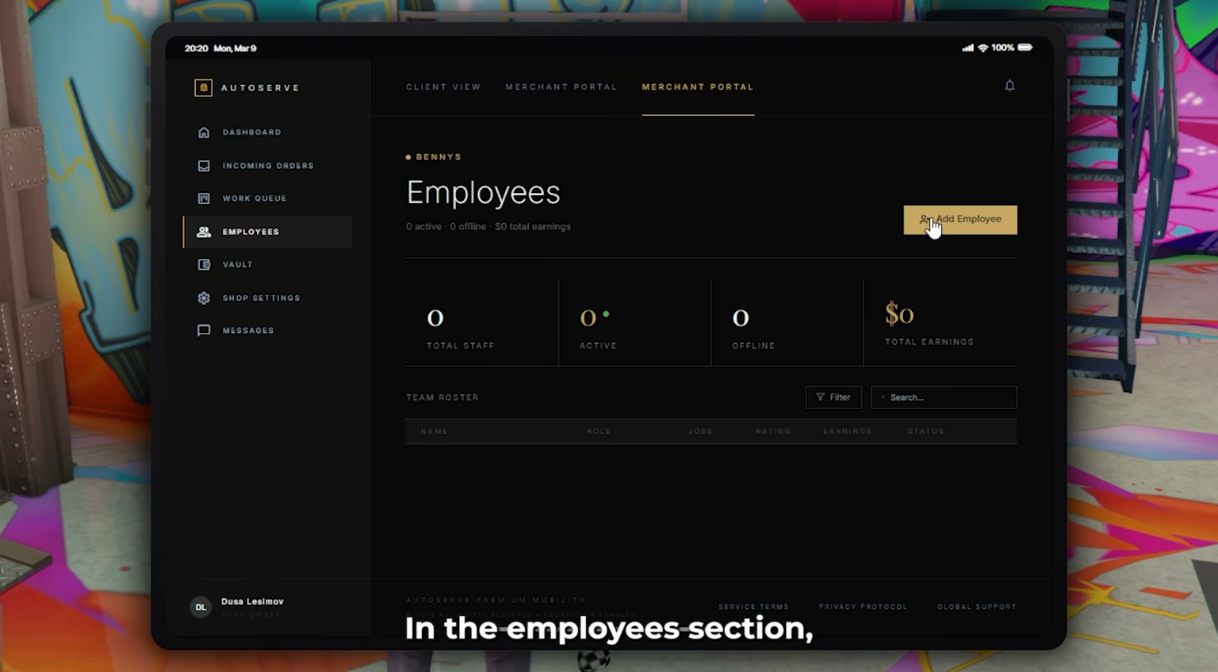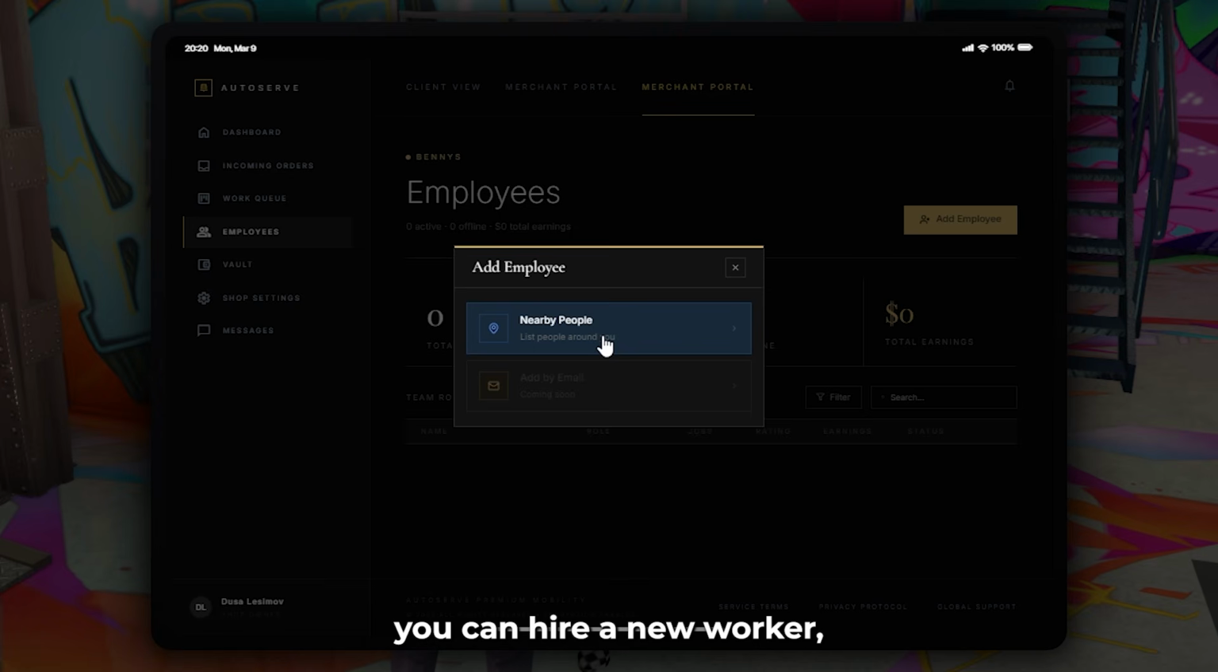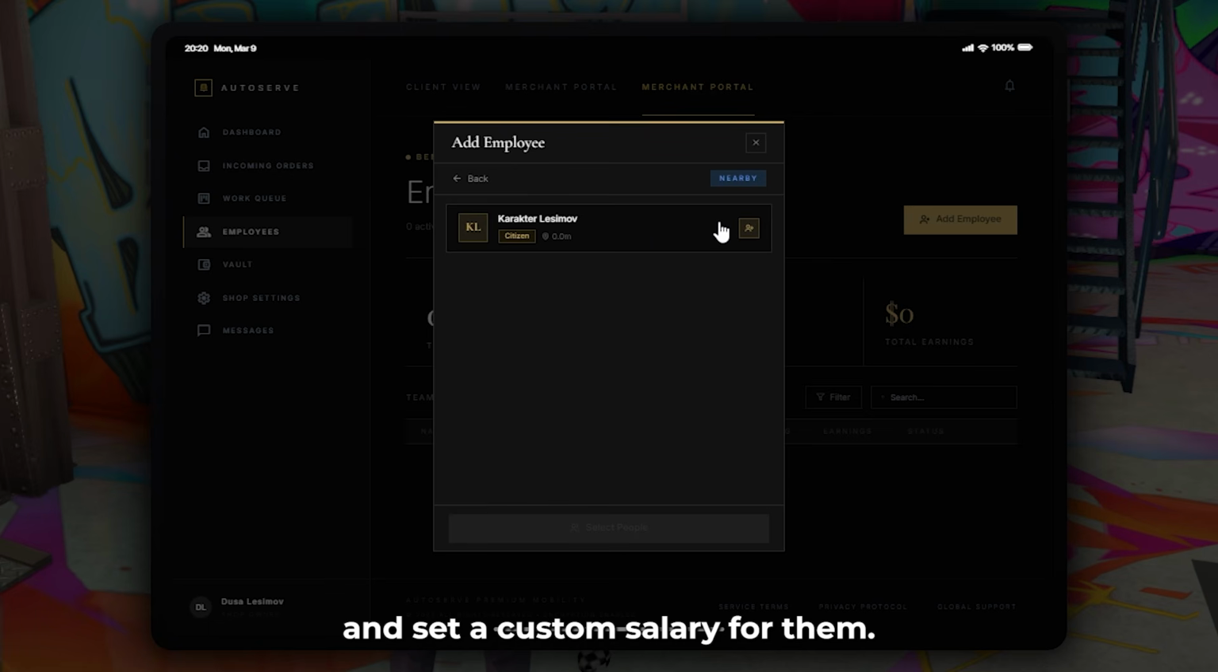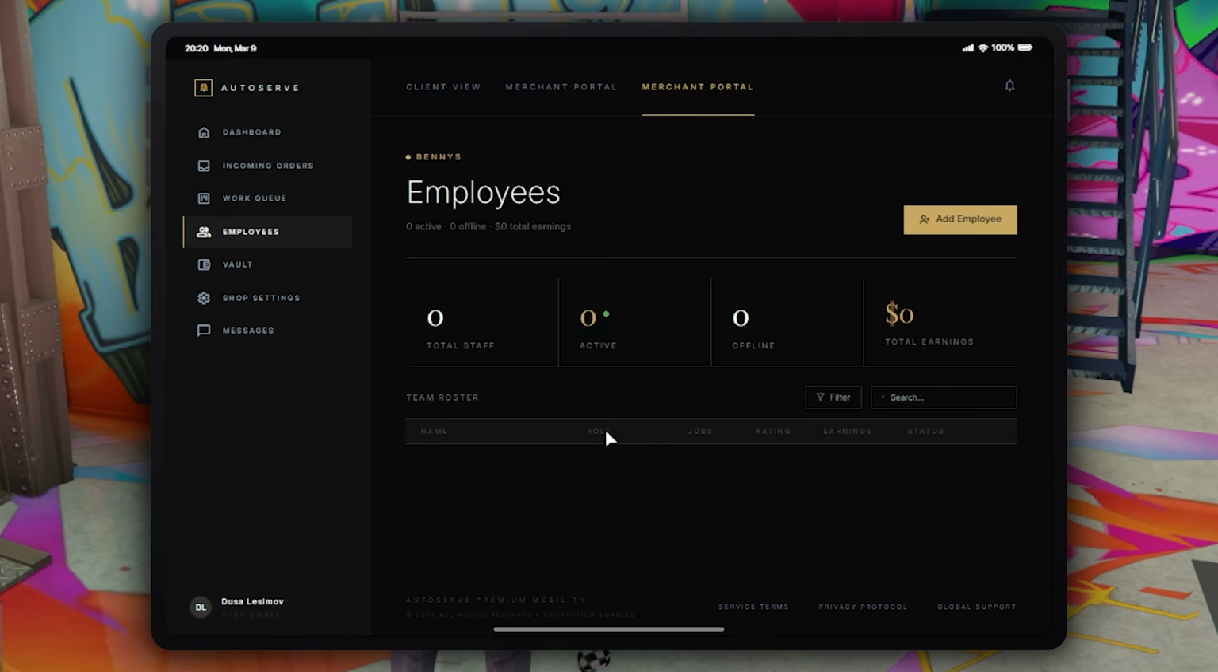In the employees section, you can hire a new worker, change their rank, and set a custom salary for them.